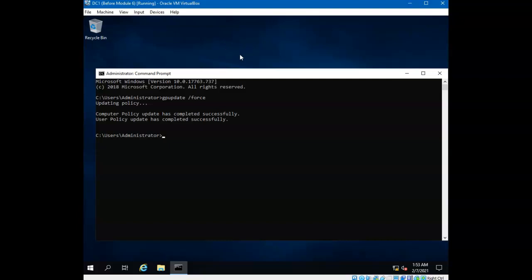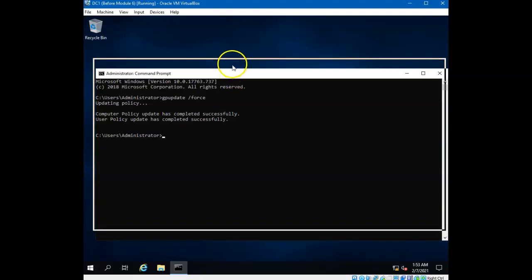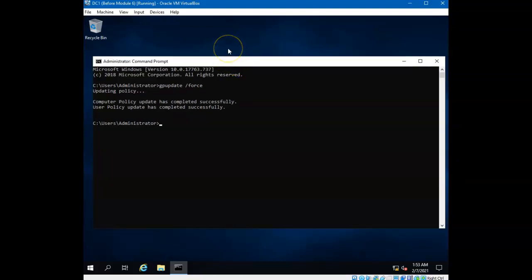Otherwise, we'll see later on that for computer policies, it is applied as soon as that computer is turned on. And for user policies, it's applied when that user logs into a computer.